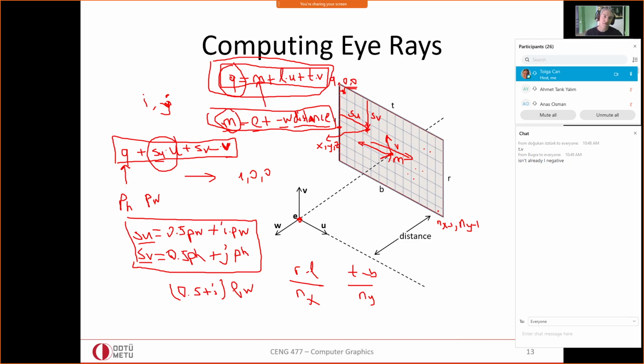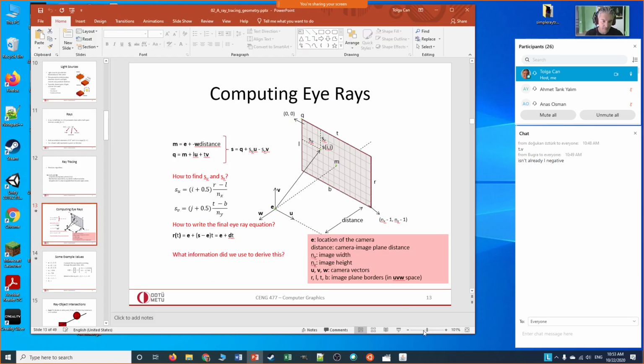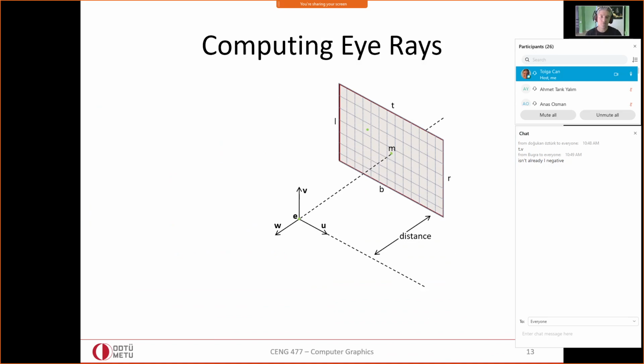And then from here, based on what i and j are, we go SU units in the u direction and SV units in the minus v direction. That's it. So I'm going to erase this ink so we can have nicely written formulas. If you go over the slides again quickly, M is this, exactly what I wrote. Q is equal to M plus Lu plus Tv. And S simply will be Q plus SU units u minus SV units v. So it's exactly the same thing I had written by hand.